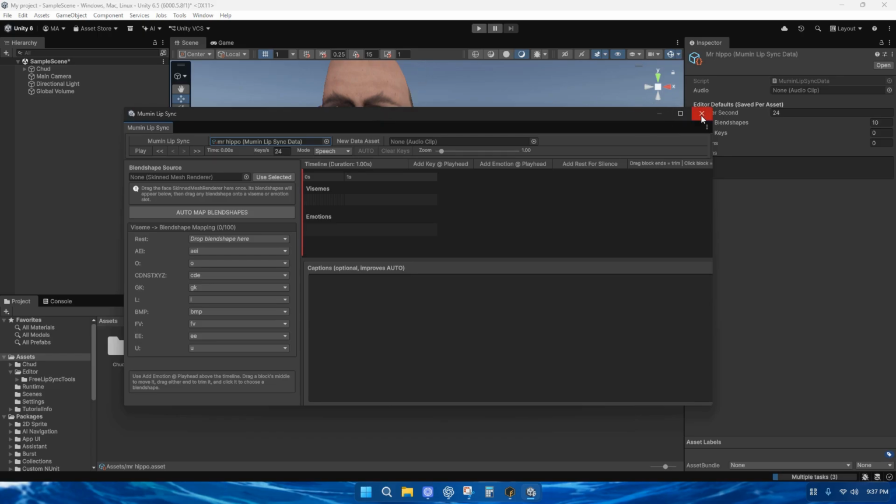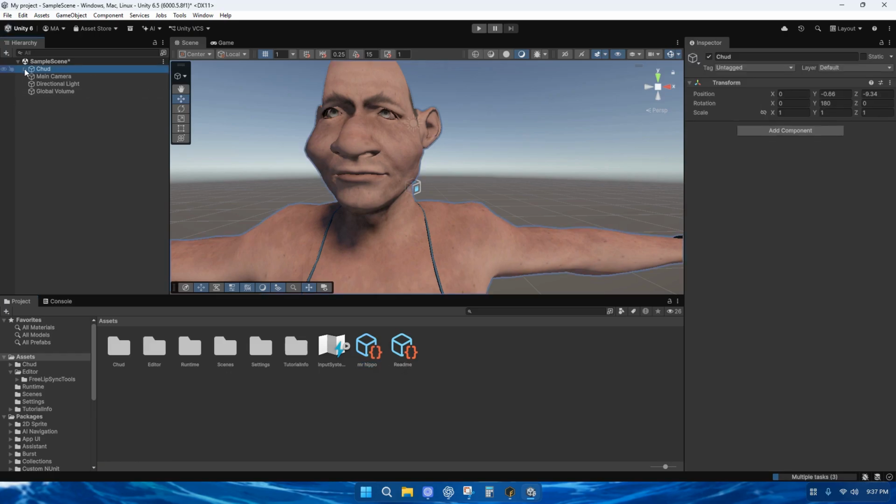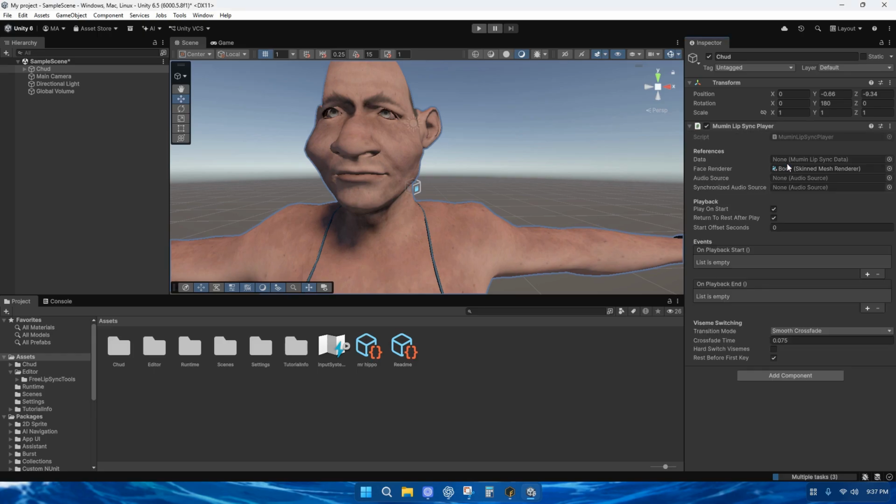Let's close this for now and plug in everything we need. You can go on any game object. I picked my character, press Add and add Lip Sync Player. Then drag in the data asset we just made. Drag character body into Face Renderer.